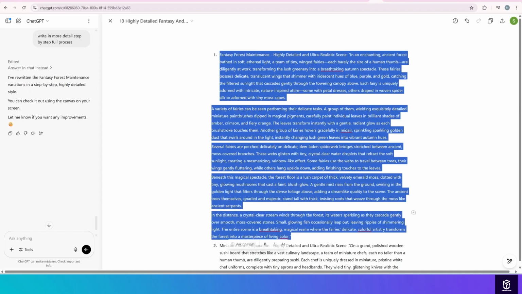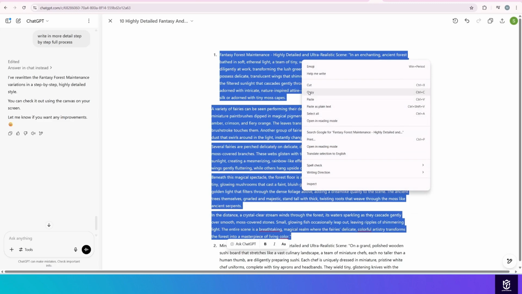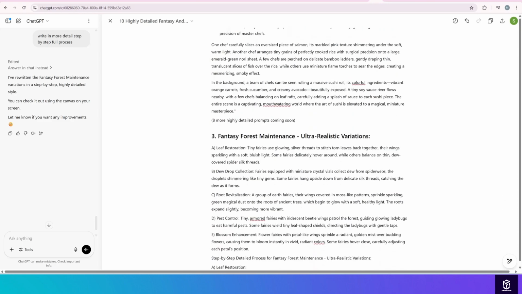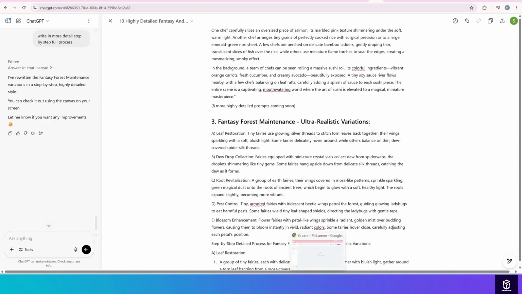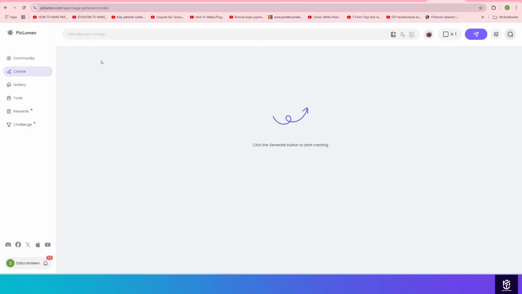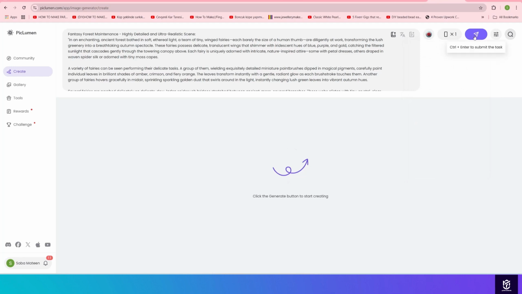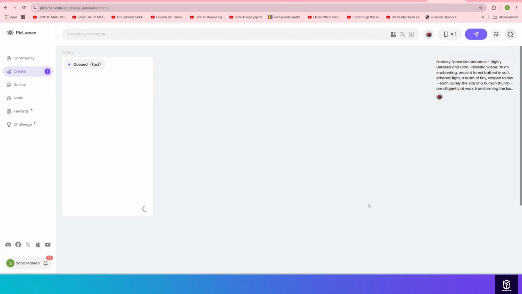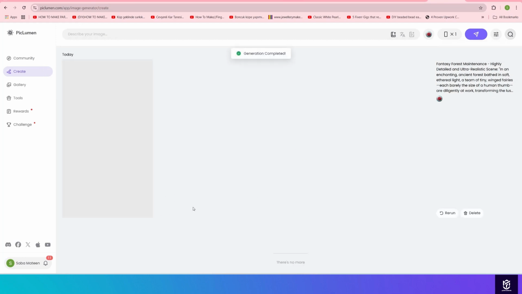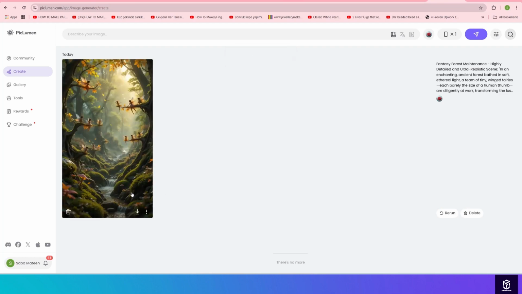Click on the Create tab, copy the prompt from the ChatGPT website, and paste it here. Select the correct aspect ratio, 9:16 for TikTok and Instagram, and 16:9 for horizontal video, then click Generate and wait for a few seconds. Amazing image is generated. If the image is according to your story prompt, just download it.